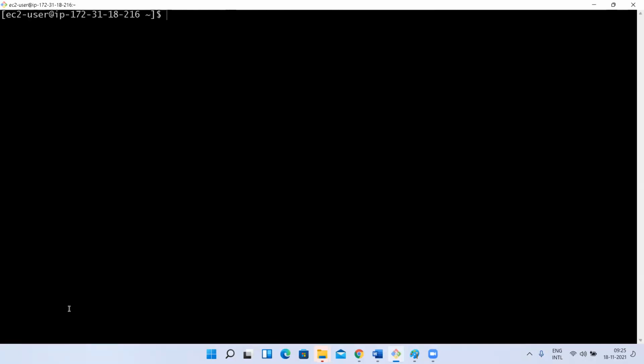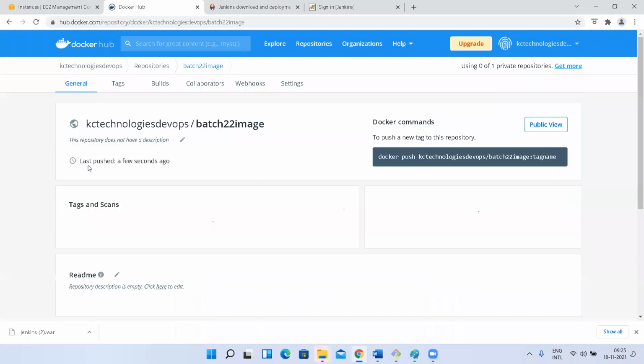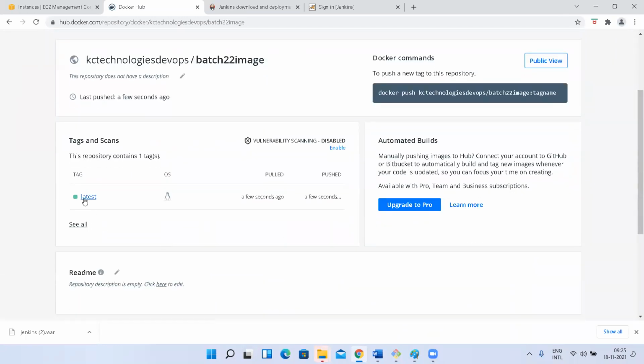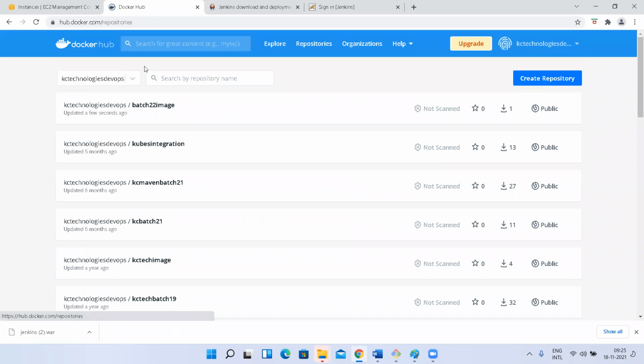Done. Now if I go and refresh here, my image is there with the latest tag, since I have not given any tag, right? It was pushed a few minutes ago. My image has been pushed. Understood, guys? So this is how we push the images. Just now I have pushed. It is showing one image has been pushed here, updated a few seconds ago.